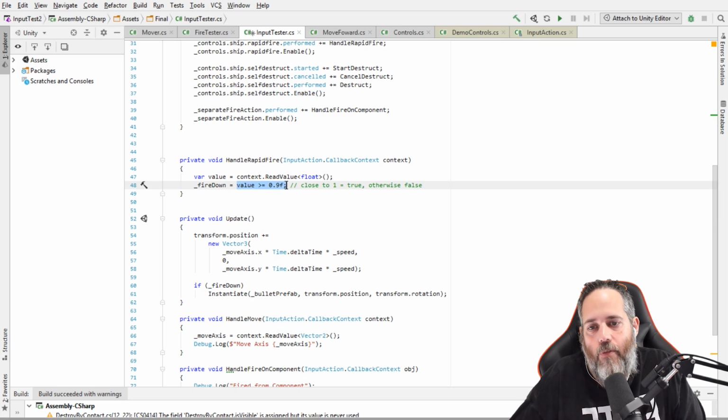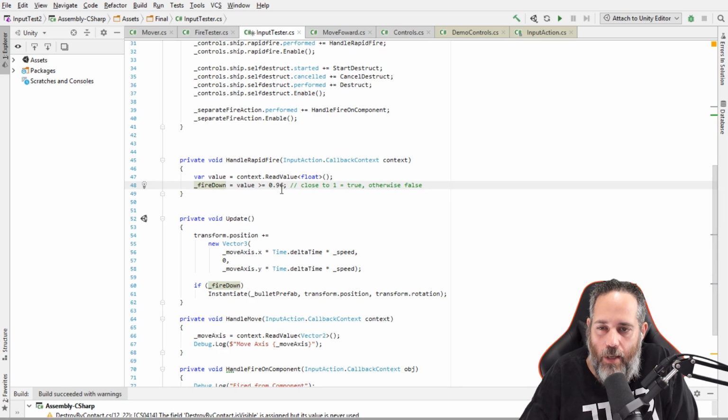We do like a if the value is 1, but imagine we have a trigger or something. We may want to add a little bit of dead space in there. In fact, I think we can do that outside of here. We don't necessarily need to do that in code, but I wasn't quite sure how the right way to do it was, so I just did it right in here. So we just check, and we set fire down to the value being greater than 0.9. So basically, if it's on.